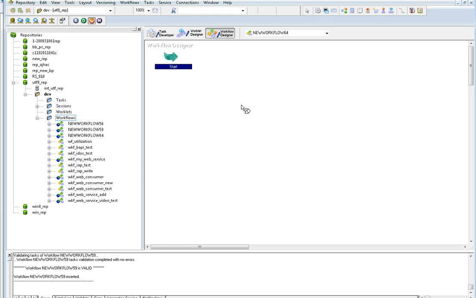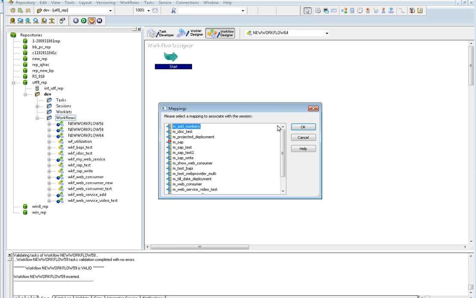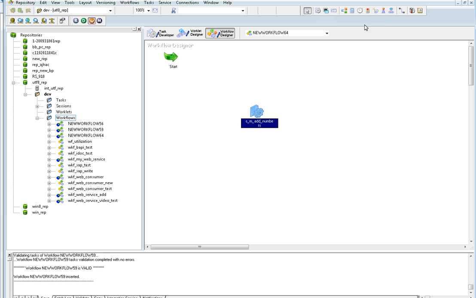Now we have to create a session using the mapping which we have created earlier and then link this session with the start task. And finally save this workflow.